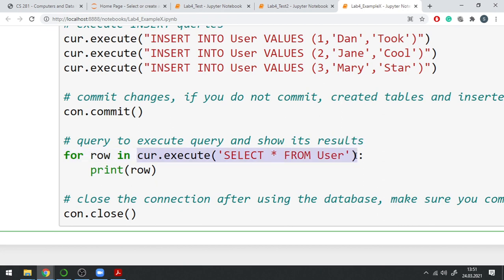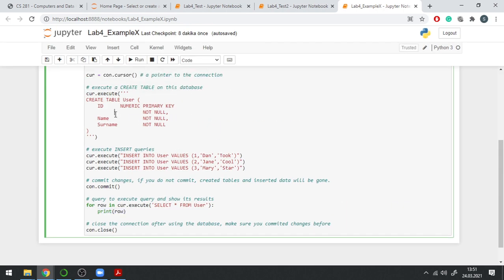Again, this part is same as before. We are using this cursor to execute SQL queries, but with one difference. This time our query is going to project something. So it's a selection query. It is going to return a set of results. And we can use a for loop to go through those set of results, and we can print each row in the results of those queries. So right now let's run this query.